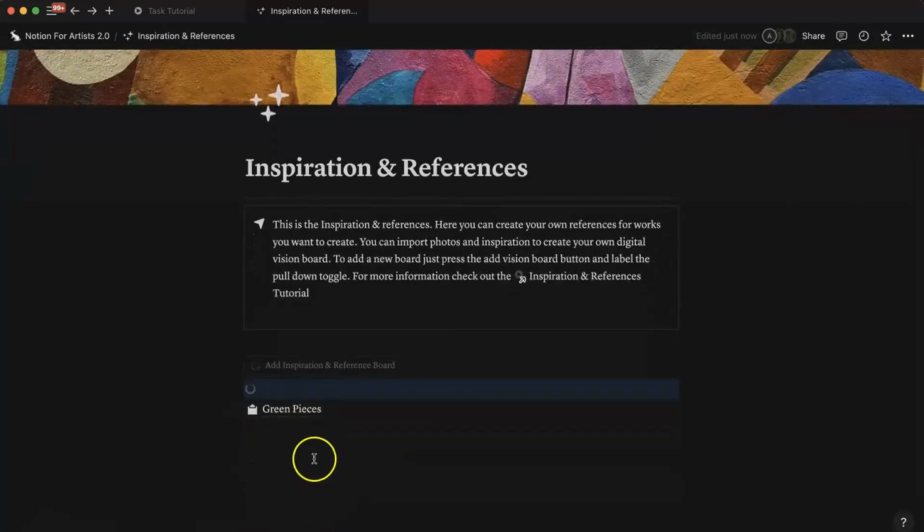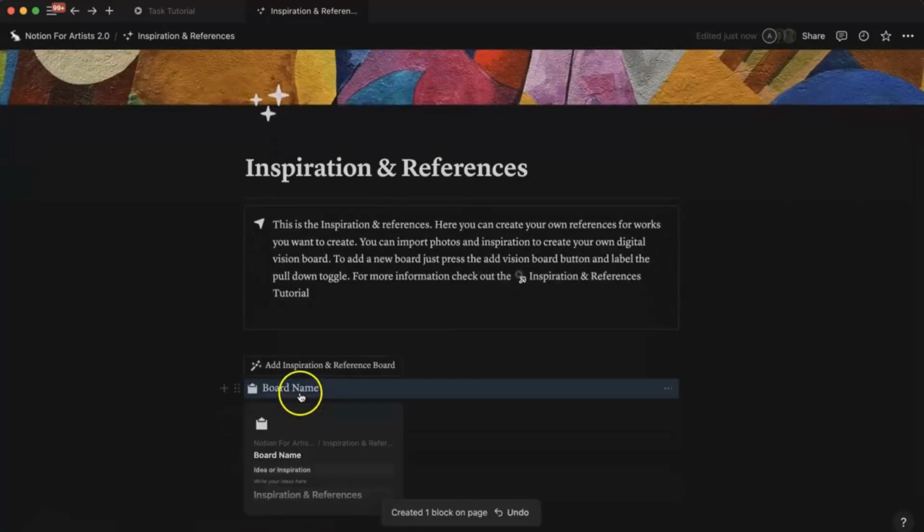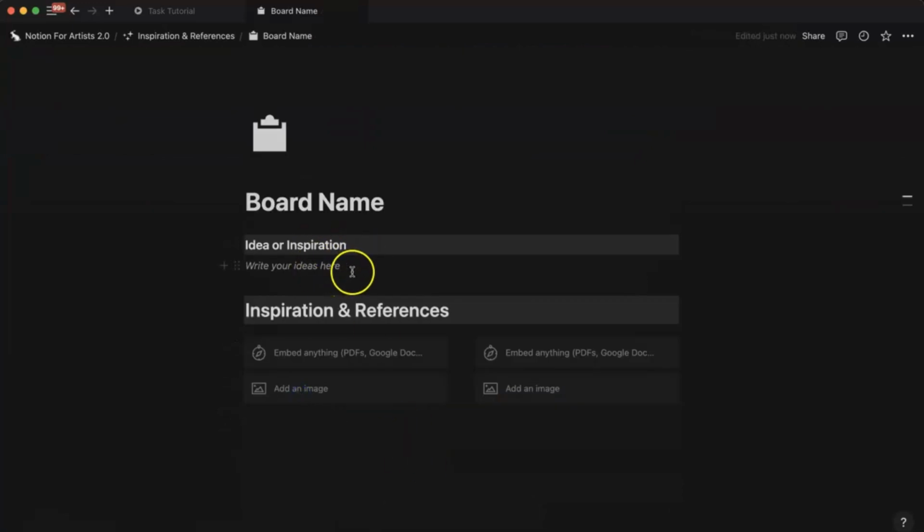Here you'll create a new board. It will start off and ask you for a board name, a place for an idea or description, and then have you drag and drop different elements and features into here. So you can drag photos in, you can upload them directly from your computer.